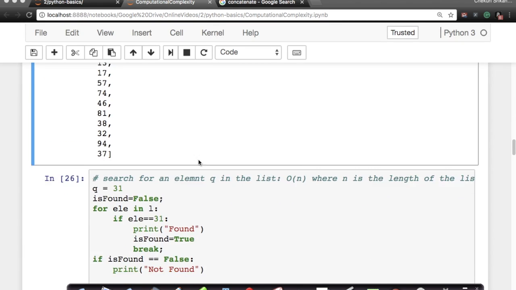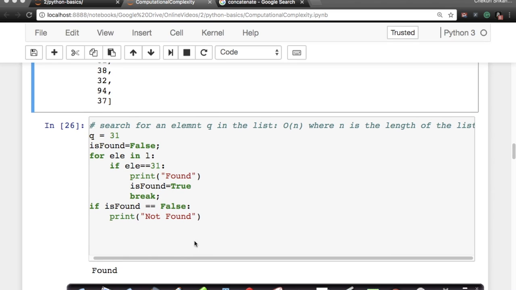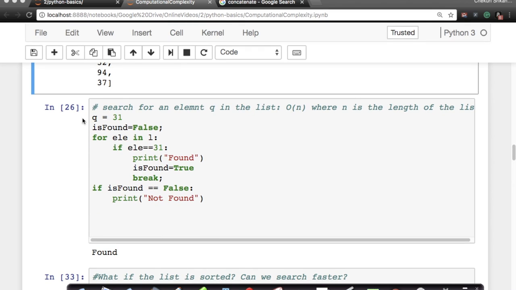Now here is the simple code for this. So let's see how we do it. I say q equals 31. This is my query point. Let's assume this takes 1 unit of computation, 1 unit of time, some small amount of time, of course. Now I'm declaring a variable called is_found. This also takes 1 unit of time or computation. The more computation means more time, right? So let's assume all of this takes 1 unit of time. This unit could be a microsecond or a nanosecond, whatever it is.